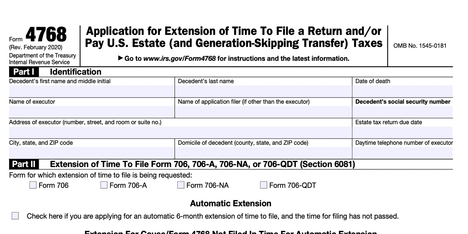Taxpayers use Form 4768 to apply for an automatic 6-month extension of time to file Form 706, which is the U.S. Estate and Generation Skipping Transfer Tax Return, Form 706A, which is an additional estate tax return, Form 706NA, estate return for a non-resident, not a citizen of the United States, or Form 706 QDT, estate tax return for qualified domestic trusts.